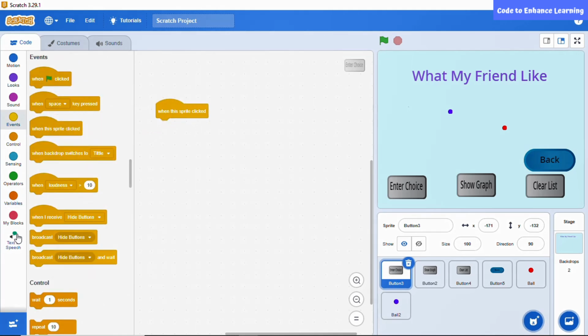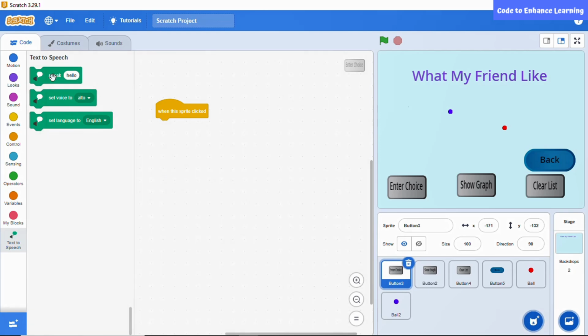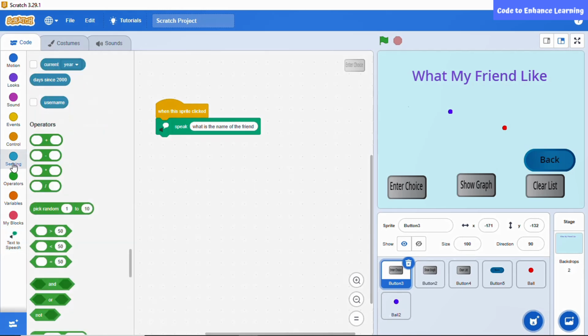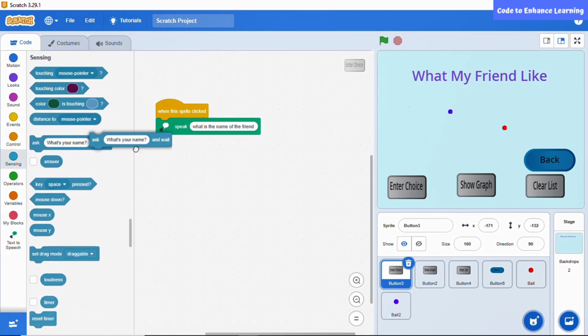After that we have to go into text to speech. In text to speech he has to speak, what is the name of your friend. After that we have to go into sensing. In sensing we have the ask block, and he will ask the same question, what is the name of the friend, and wait for some time.